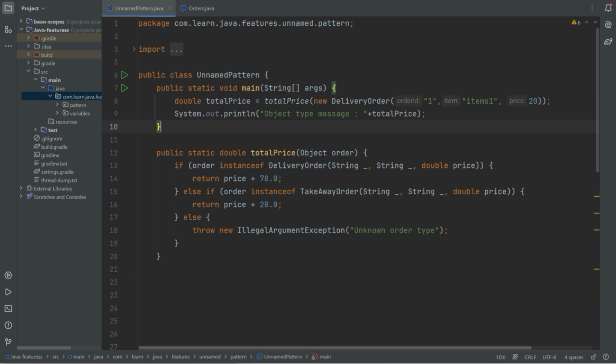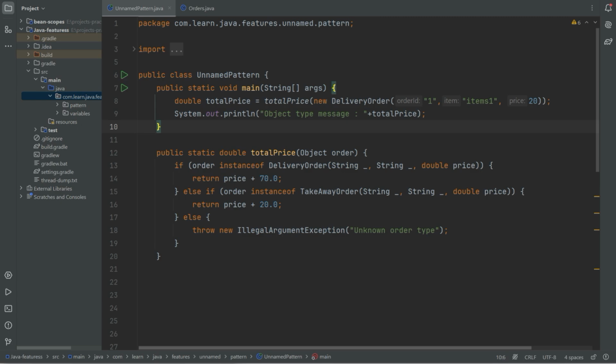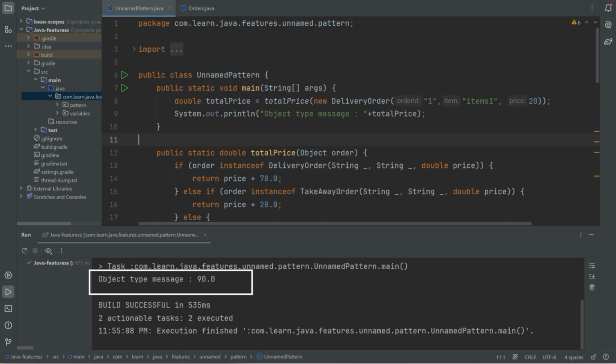In the main method, you can see that I have created an object of delivery order. Its order ID is 1 and the item name is items 1 and the price of the order is 20. Now I'm going to execute it. Here in the output, you can see that the total price of the delivery order is 90 rupees. The price of the order is 20 rupees and the flat delivery fee 70 rupees is added in the price. So that's why the total price is 90 rupees.